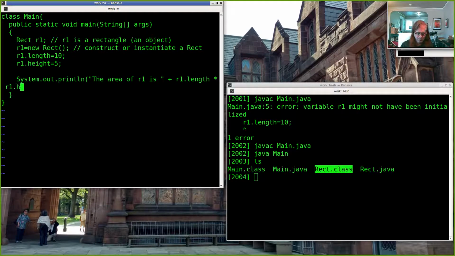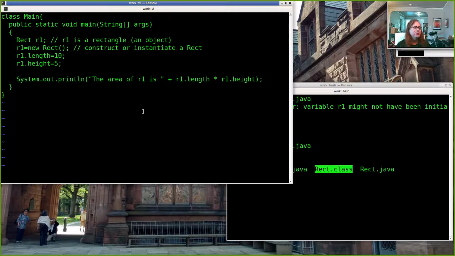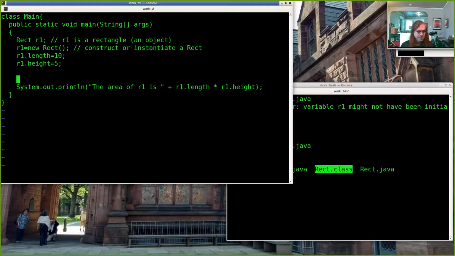Let me make this a little wider. So let's print out the area of R1. So I'll just make a print message. The area of R1 is, and I'm just going to print out length times height. And let me do it like this so we don't get into weird stuff.